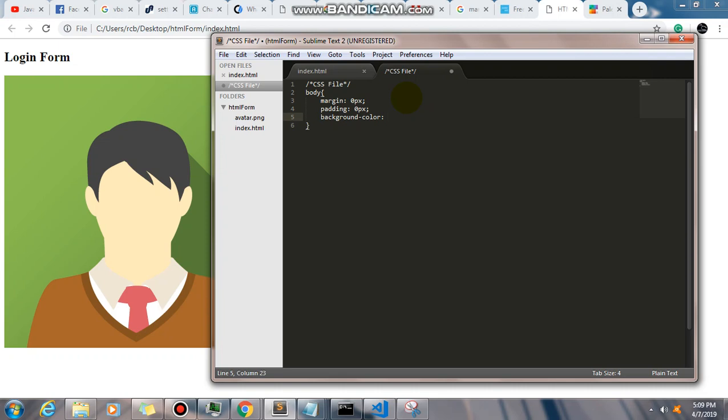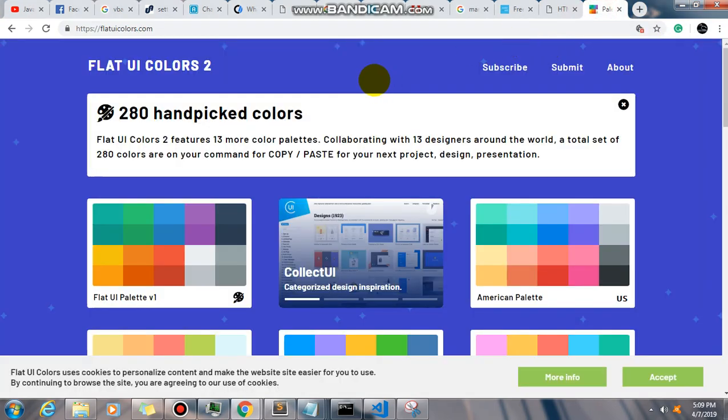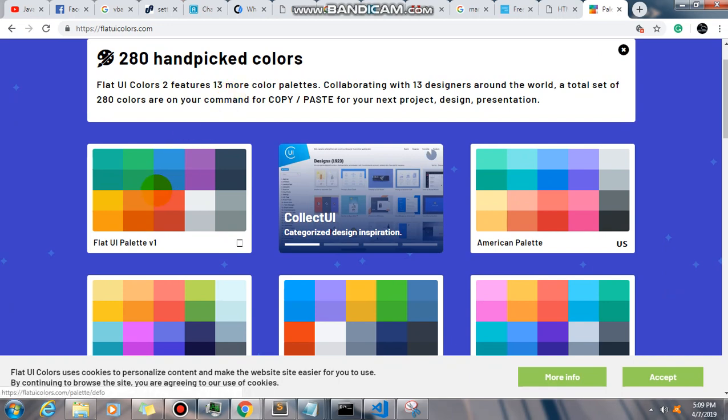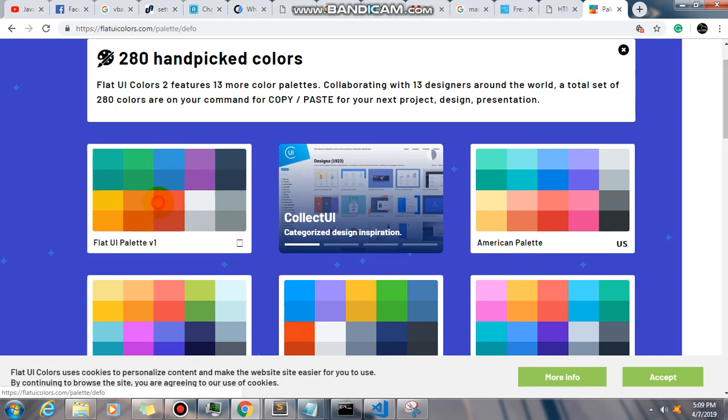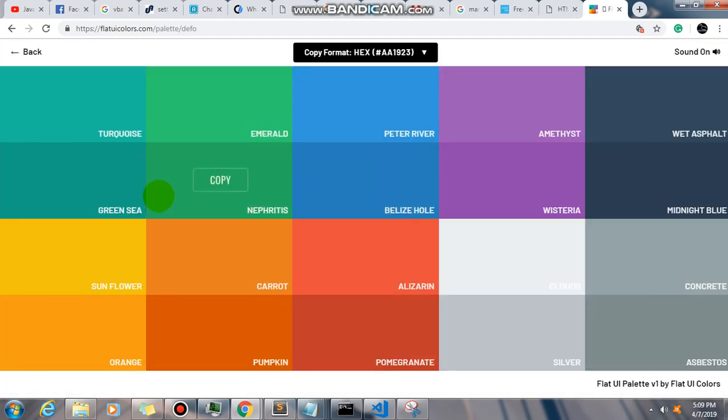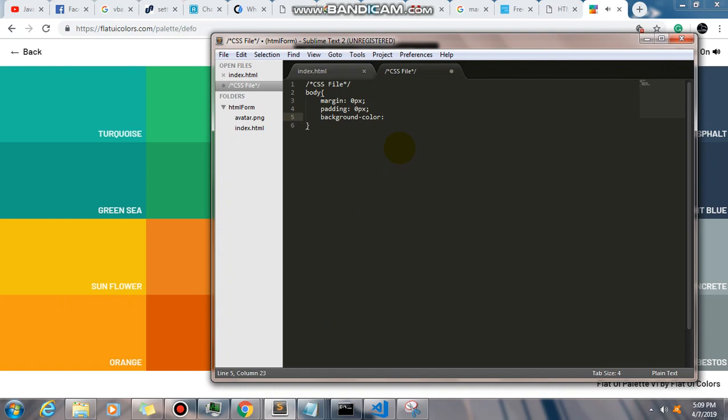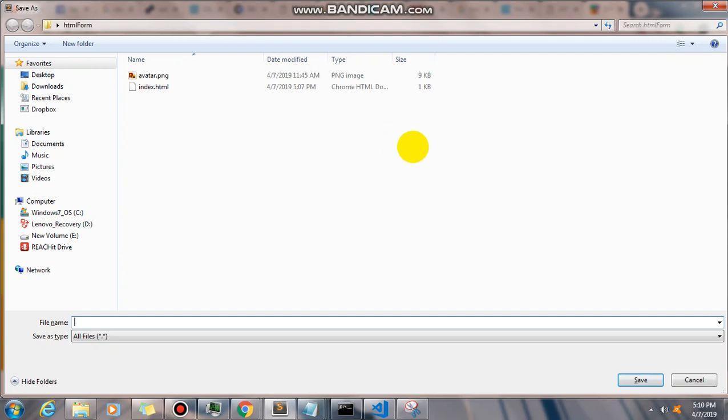Now, the way I add colors to my body is from this site, flatuicolors.com. What you need to do here is just click any of the options here. So I'm gonna click this, and you can see there's a lot of colors to choose from. Let me choose this wet asphalt, and then all you have to do is click copy and go to your text editor, and then just paste it there, and make sure you have the closing semicolon, and then after this, just save your CSS.